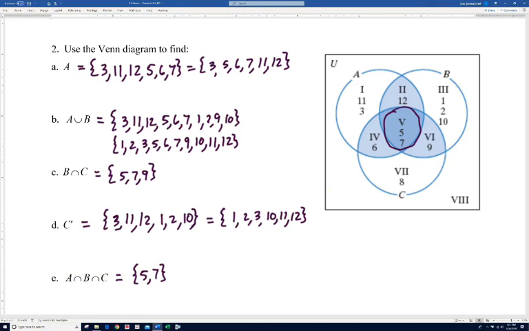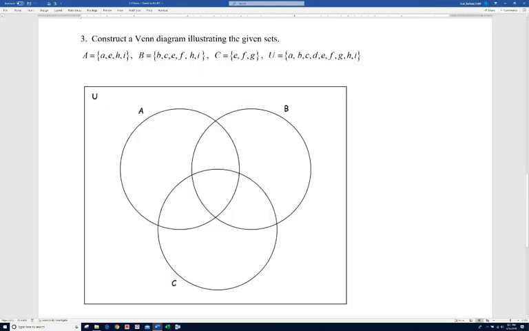All right. Let's move on to the next page. Okay, it says construct a Venn diagram illustrating the given sets. Okay, so well, let's see. We've got to be careful. We want to work inside out. We talked about this with two circles. So we're going to work inside out.